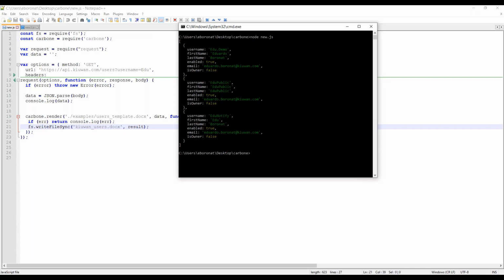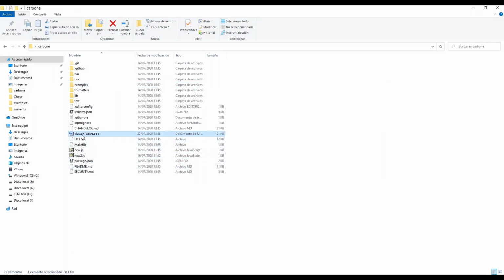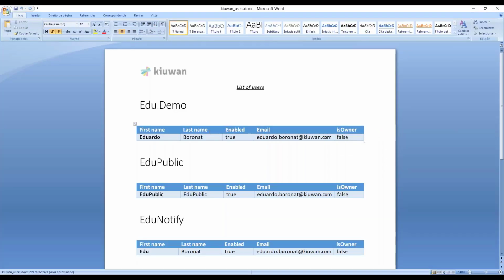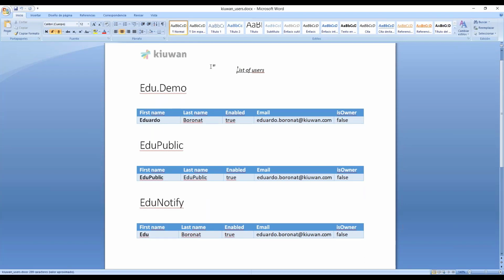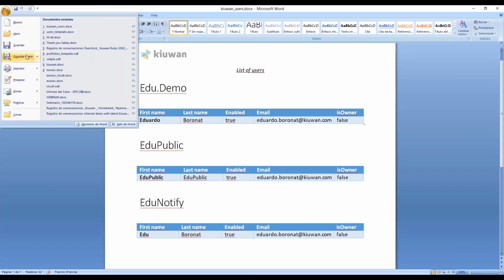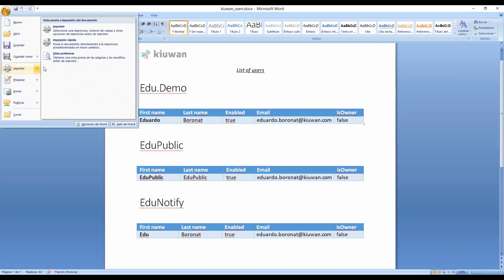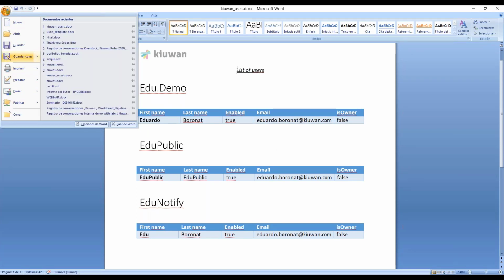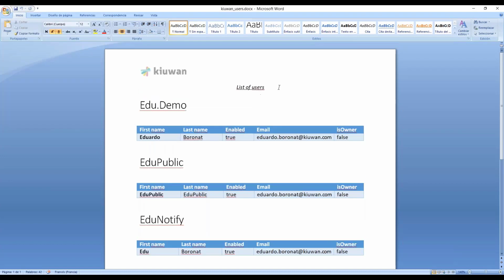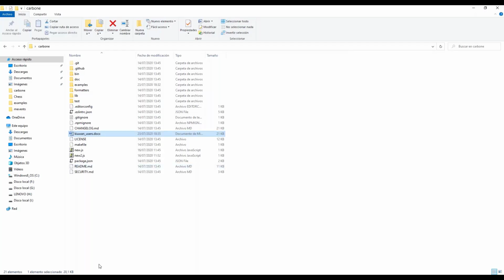And now if we look into our folder, the Kiuwan users docx has been created. If we open it, we will see that the report has been generated with the JSON data. Now, if you would like to export this to PDF, you can do it from here or programmatically. So here, PDF. And you can edit it as you wish, you can put your logo, etc. And now the second one.